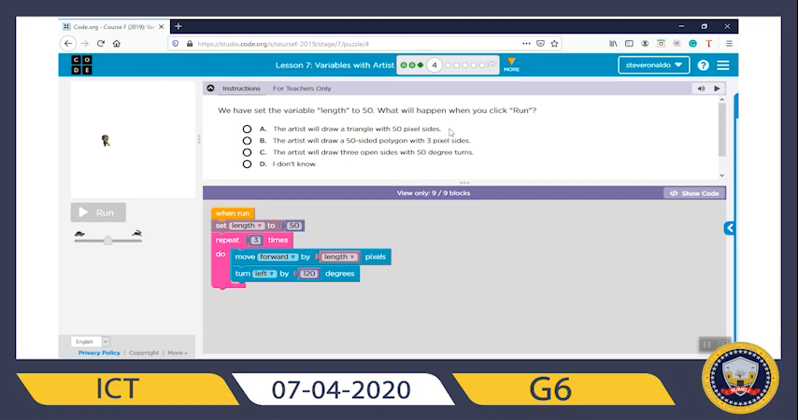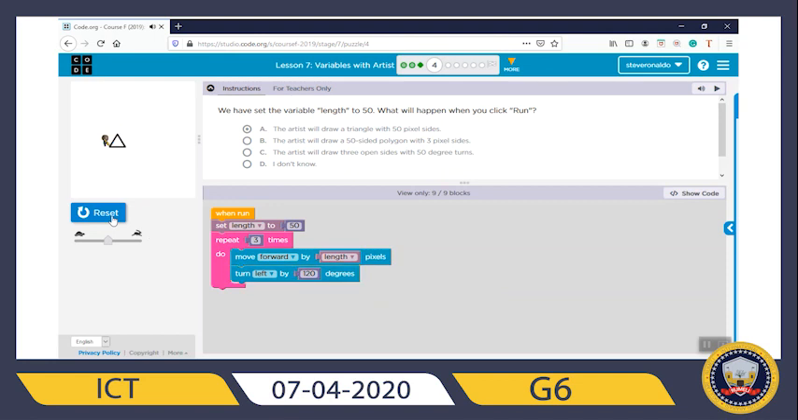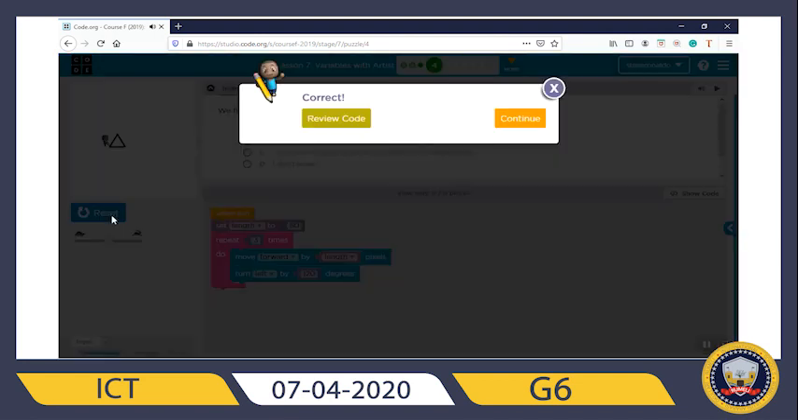What will happen when you click run? You move forward by 50 pixels, you turn left by 120, you move forward, you turn left, you move forward. So what's going to happen? I'm going to answer this. This will be my answer: it will draw a triangle, an equilateral triangle.